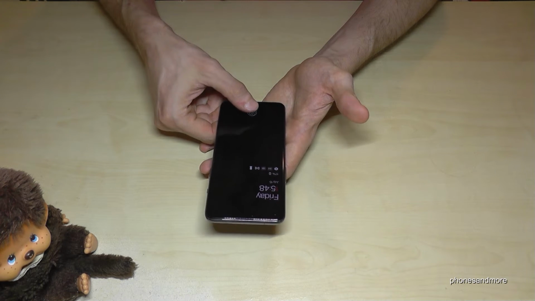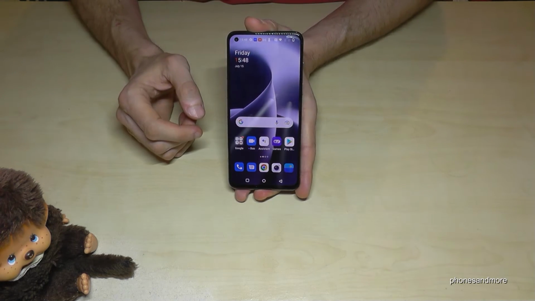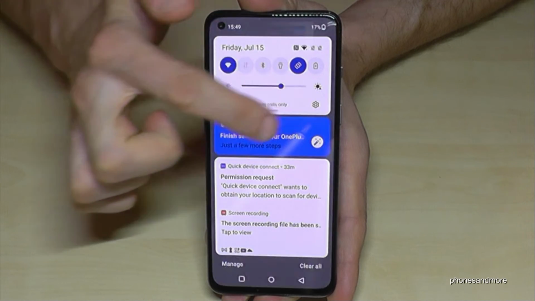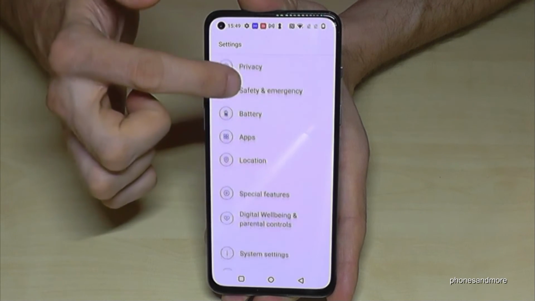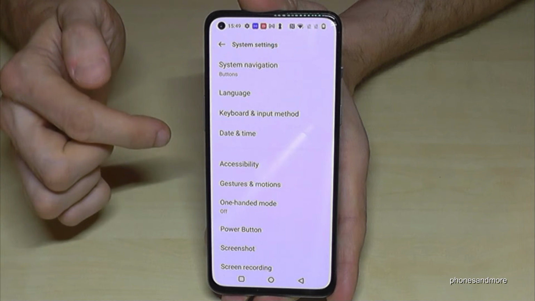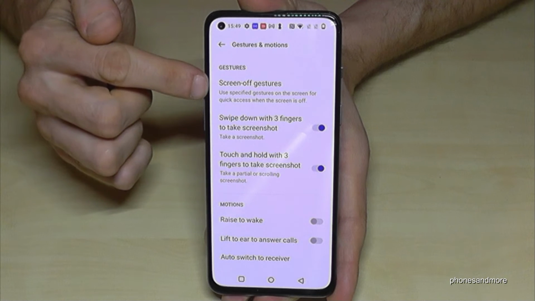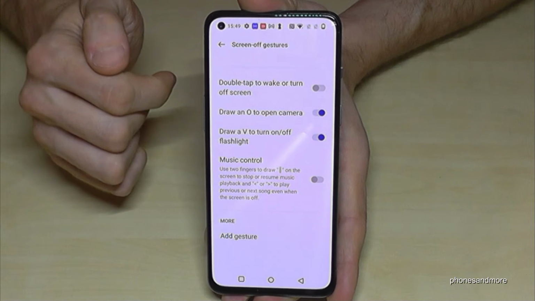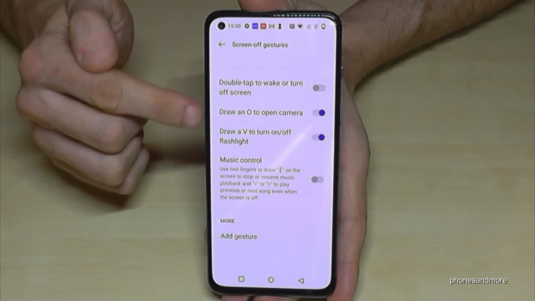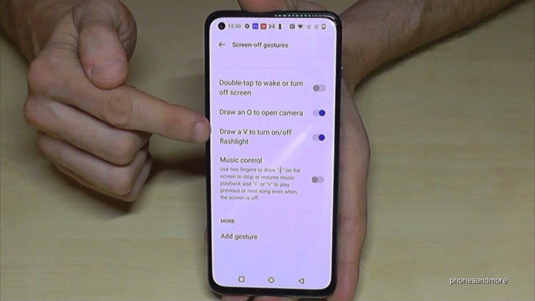So pretty cool, but don't become nervous if it doesn't work for you right now, because you have to enable this feature first. For that, just scroll down right next to the camera, go to the symbol for the settings. Then we need to scroll down to the point System Settings. And here we will need the point Gestures and Motions, and the first point here, Screen Off Gestures. These 2 points here need to be enabled if you want to have the camera and the flashlight, so to draw the O or the V.